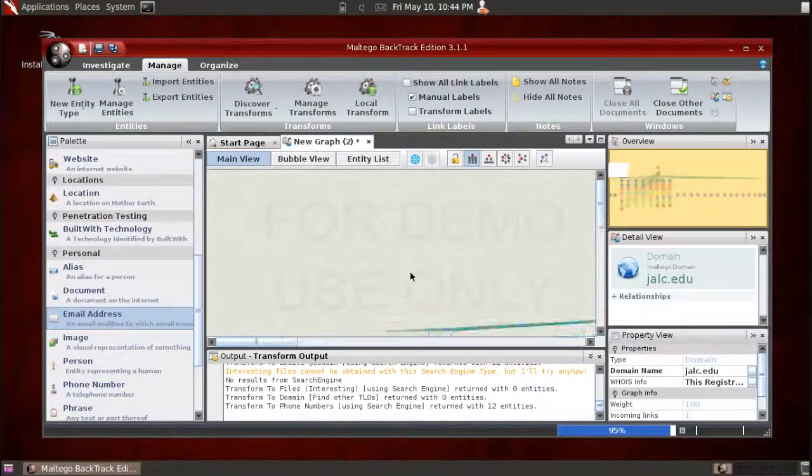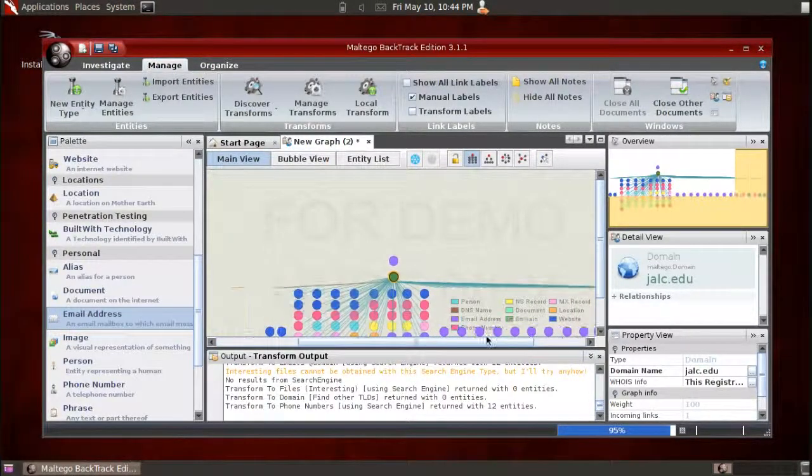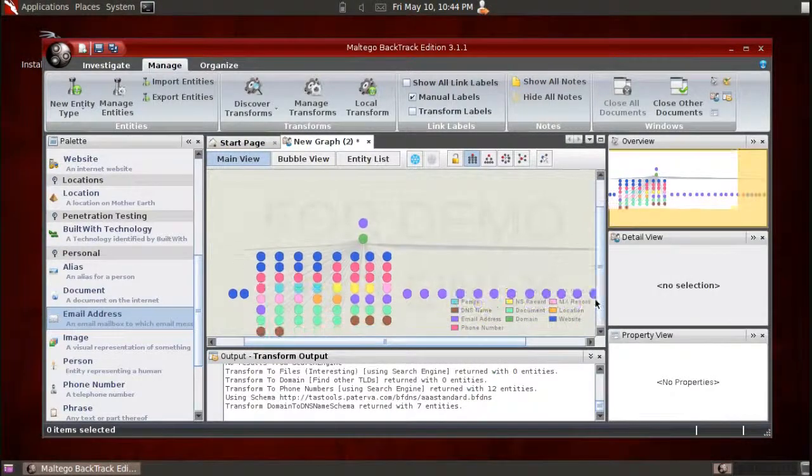Let's go ahead and scroll it over here, and you can see we have a ton of hits here. And you can see the legend is much larger. Everything from locations, which we have a couple of, probably Carterville, DNS names, email addresses, phone numbers, personal names, websites.